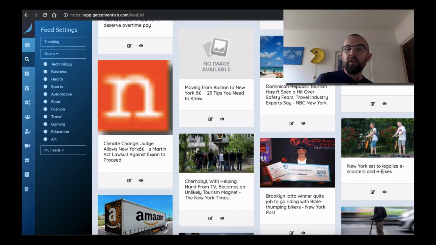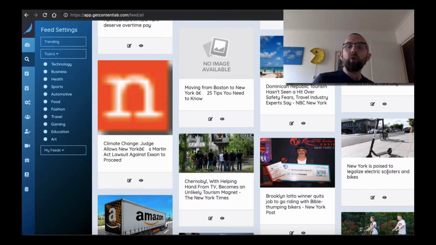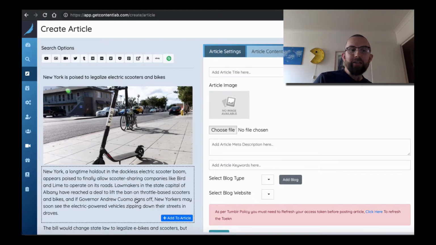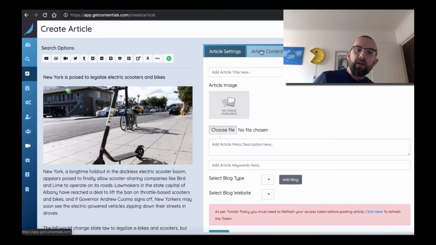So New York set to legalize e-scooters and e-bikes. I could write about that. I could pick that article here, I could go in and then I could write that article. So I think as an idea starter, it is excellent.